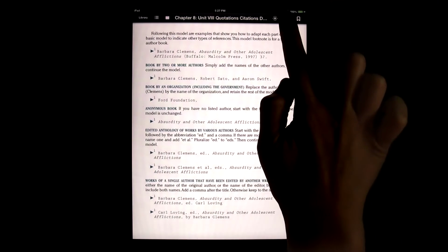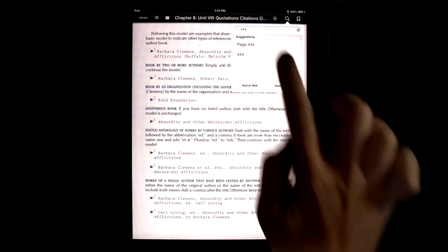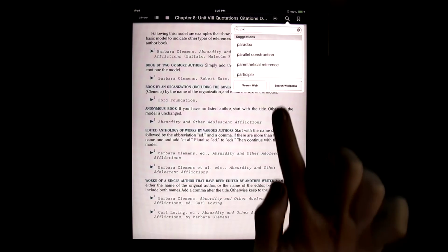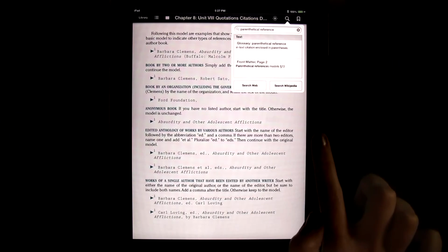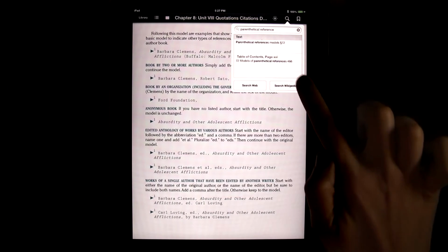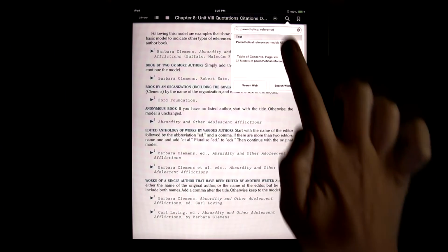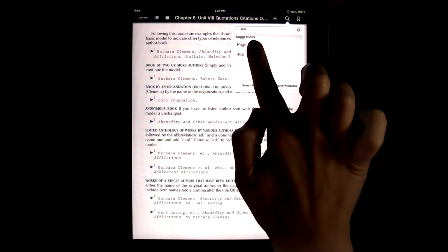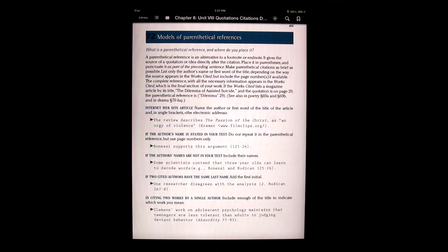Or if you want to consult parenthetical references, clear the search window, type in PA for parenthetical, and then select the third entry. The third entry shows that parenthetical references start on page 466. So, clear the search window, type in 466, and select page 466. Hyperlink to it to find exactly the model you need.